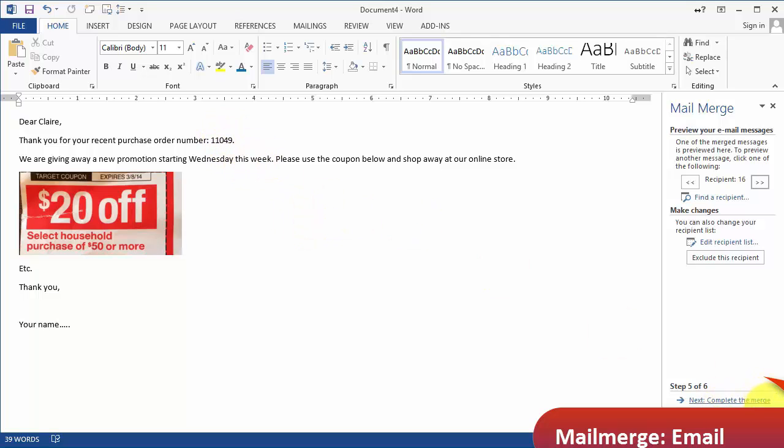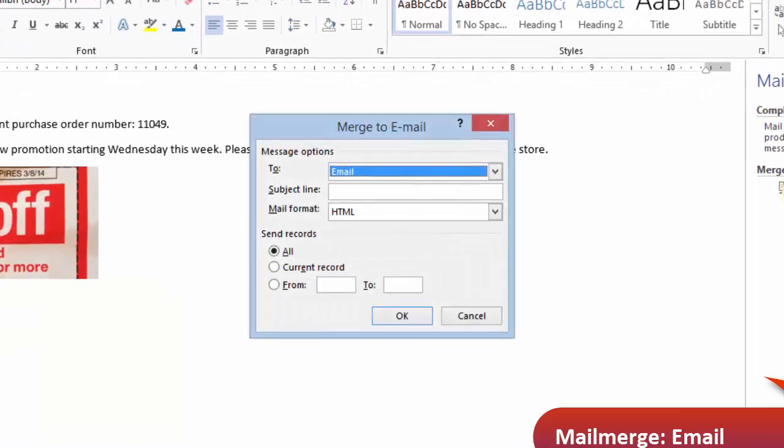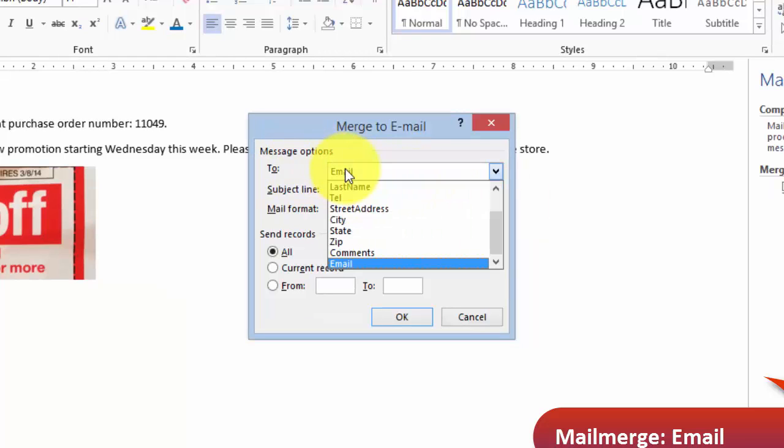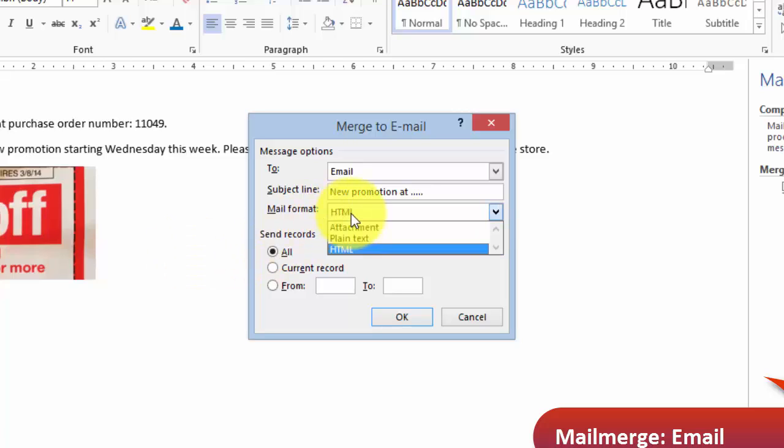Now in this case we can click on complete the merge, and then the option here, which is different from regular mail merges, is that it's asking us for electronic mail. Then we tell it that the To field is in the email column of the Excel file. So if we had that labeled somewhere else or something different, then you would choose whatever the name of that column is. So in this case I'm going to choose email, and then you can put a subject line. This will be the title of your email, just like your regular emails. Then the format: if you're going to use pictures like this, you want to make it HTML format. And then you'd simply click OK.